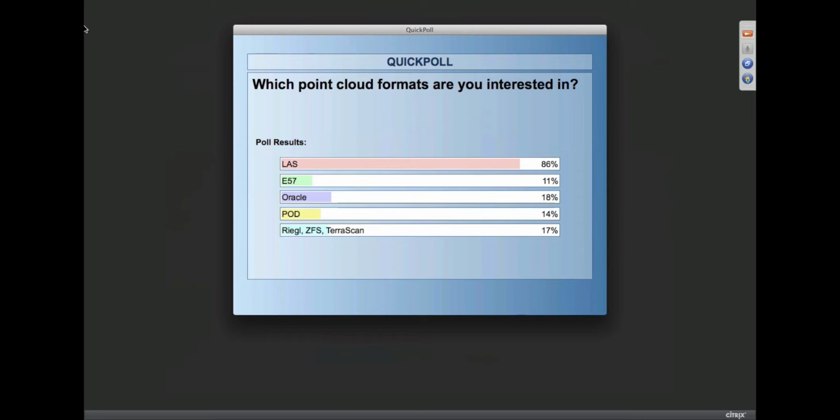Oh, did I not show the results? Yes, I did. So yeah, LAS is the dominant player. But look at E57. 11% of the people, and a year ago it was a blip on the radar. And Oracle Point Cloud, very, very popular too. We're not showing any Oracle Point Cloud today, but FME does indeed use that. We were just talking to a customer yesterday that was doing that with great success.